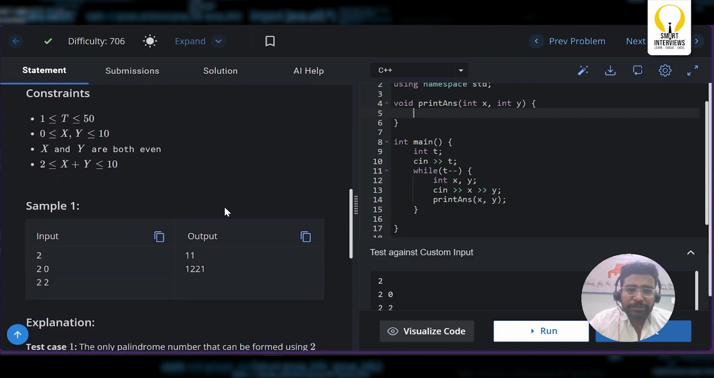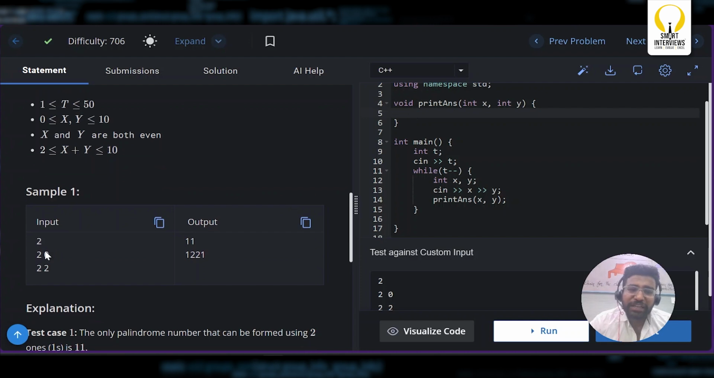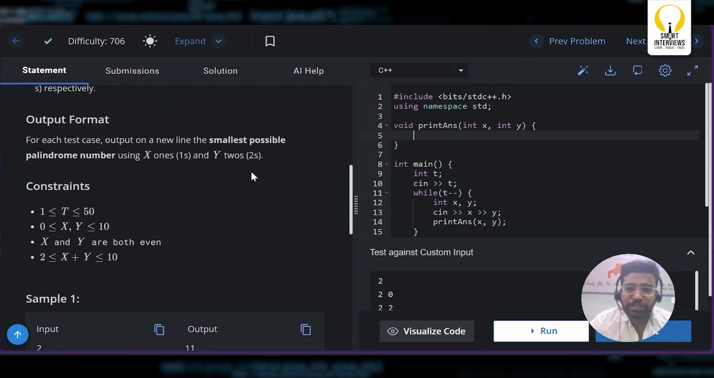So we are scanning t and we are looping for t times. Every time we are scanning x and y, then we are calling the function print answer. Okay, we are not returning anything. We are directly trying to print it. So how will our logic look like?